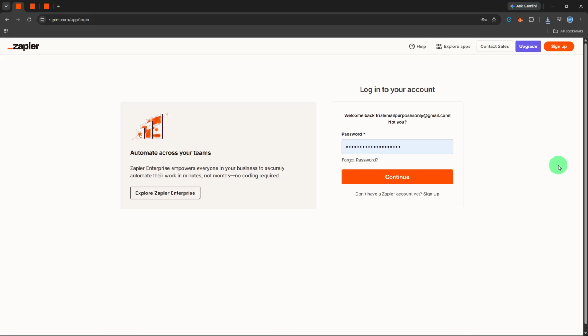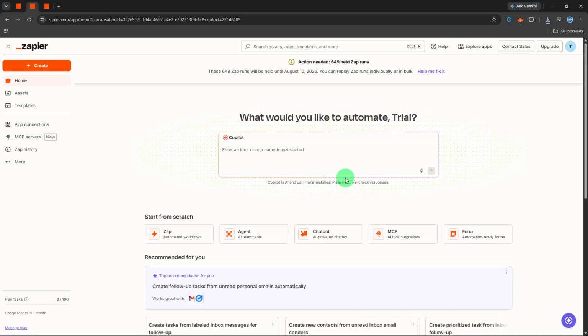You search for how to build editorial workflow automation in Zapier. I'm going to walk you through a Zap that sends a Slack message the moment a new article hits your Airtable editorial calendar. Open your browser, go to zapier.com and sign in.